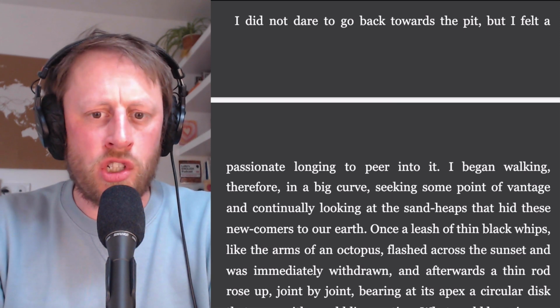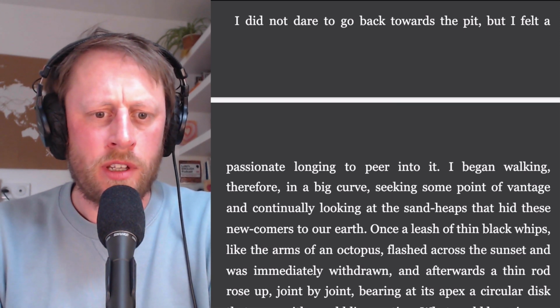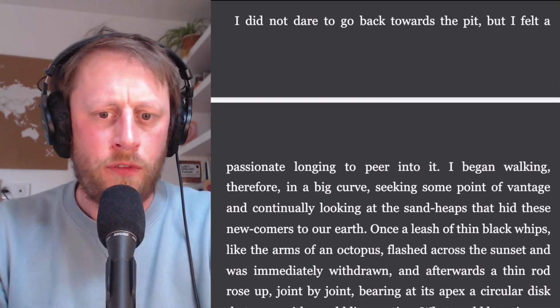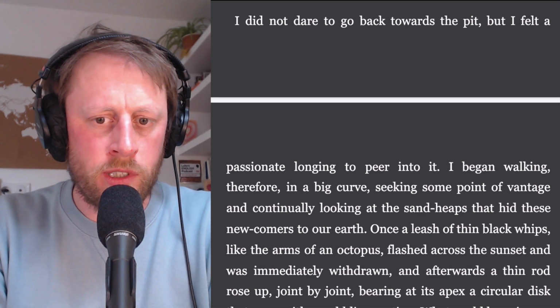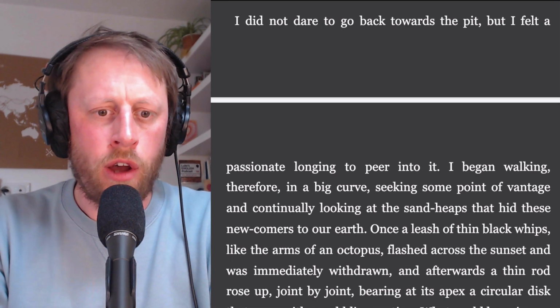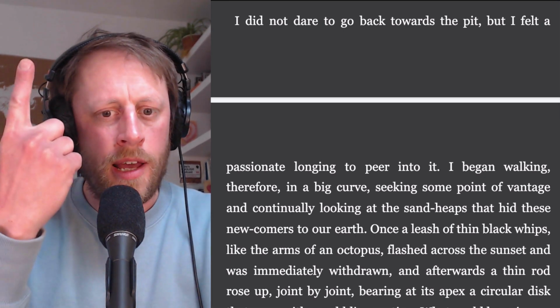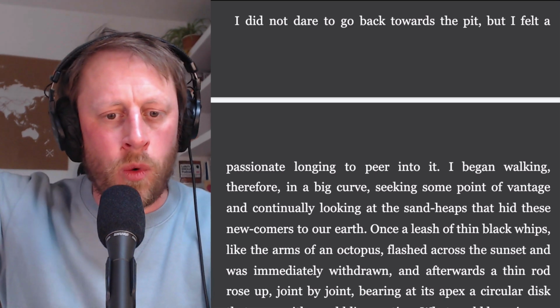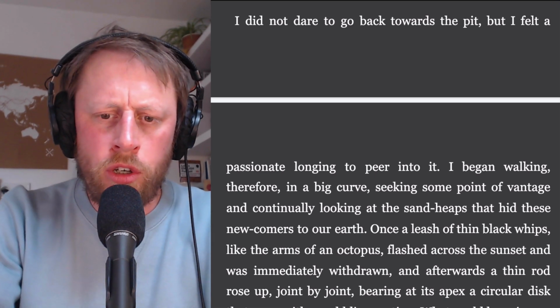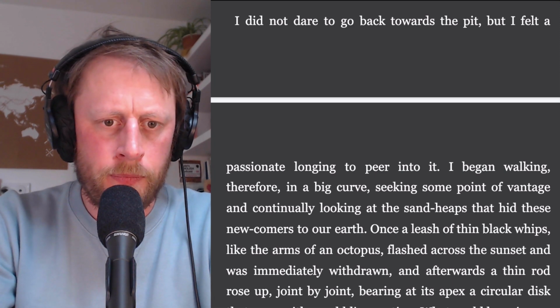Once a leash of thin black whips, like the arms of an octopus, flashed across the sunset and was immediately withdrawn, and afterwards a thin rod rose up, joint by joint, bearing at its apex a circular disc that spun with a wobbling motion. What could be going on there?